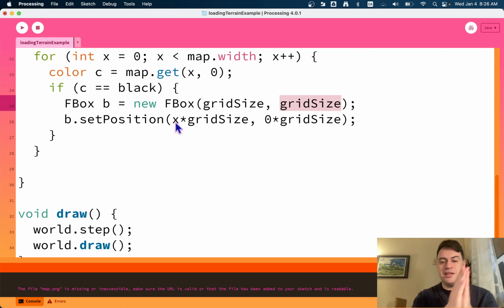We want to put them at 0 and then skip 32 to put the next one at 32, and then 64 and then 96 and so on. So although we're counting up by 1 in the map, because those are separated pixels that are width 1 by 1, we're going to build a world that is 32 by 32 or whatever number we want. So we just multiply that by grid size when we actually build our boxes.